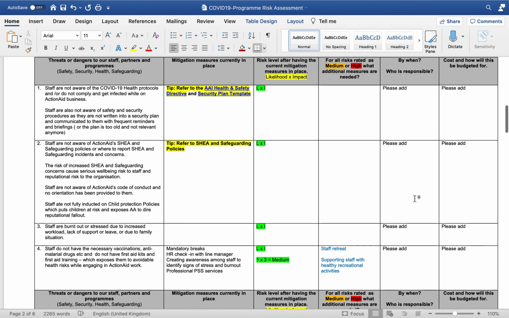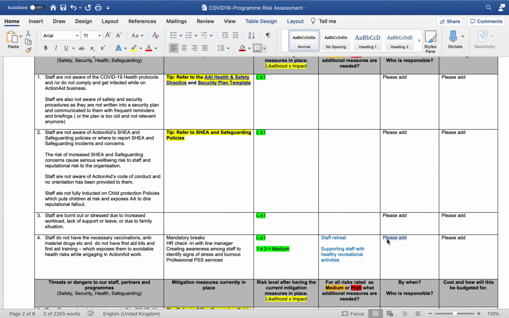You need to mention in the next column, by when will it be done? Let's say 30th November. And who is responsible? Let's say line manager. And support staff with healthy recreational activities. You've got to be more specific, but this is just an example, so I'm just keeping it broad. But when you do this, please try and be specific as to what recreational activities. Again, write by when, let's say by 2nd of December. And who's responsible? Let's say HR.